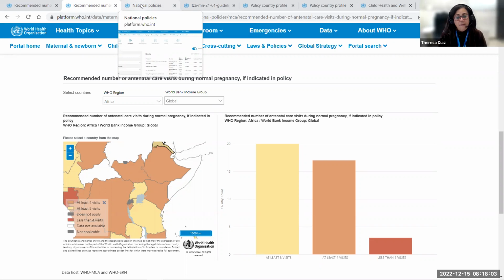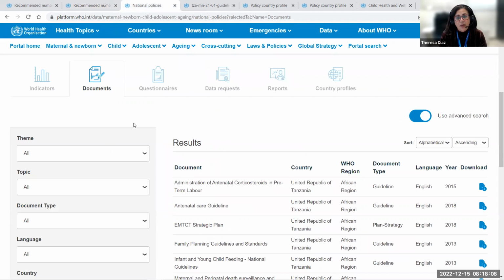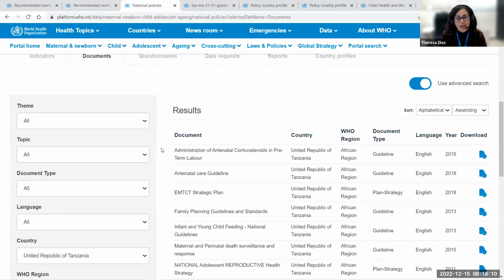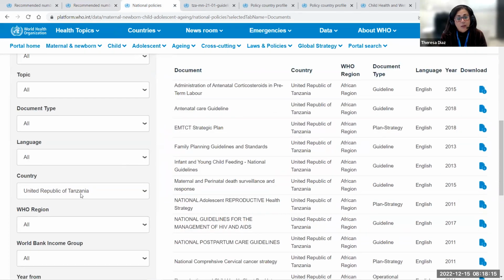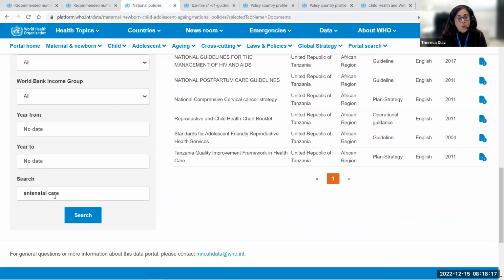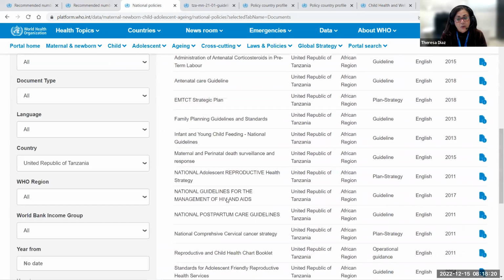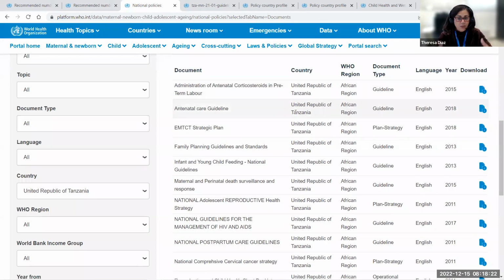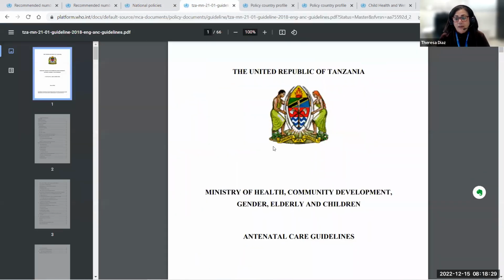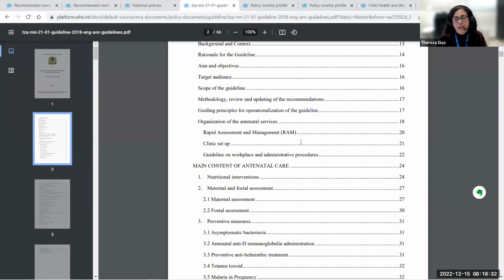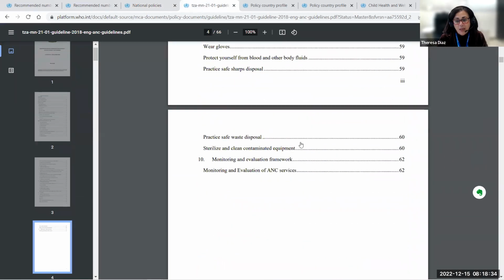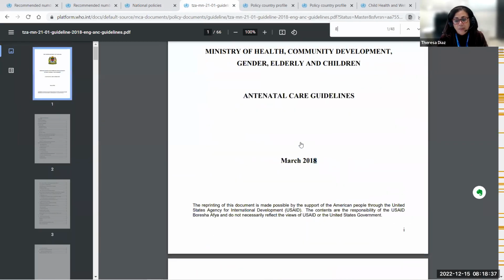So how can I find out what their policy looks like? What can I do? You can see that here we're going to another tab where you can look at the documents. You pull up Tanzania, and you want to see antenatal care, and you search for that. Several documents will come up, but you can go, for instance, to the antenatal care guideline and look at what it says. How did they get to have a policy with 8 visits? And how is their policy put together?